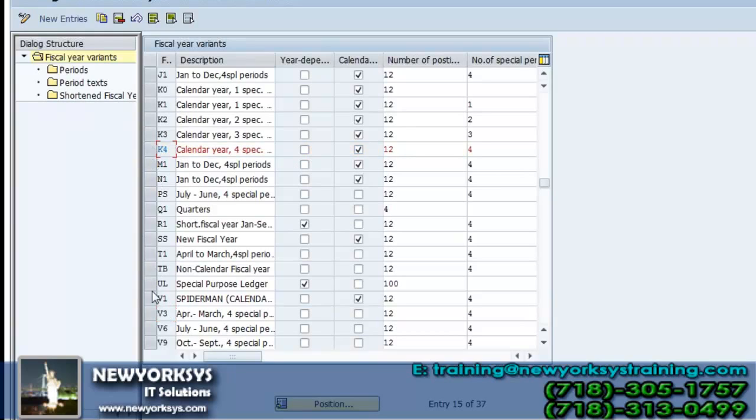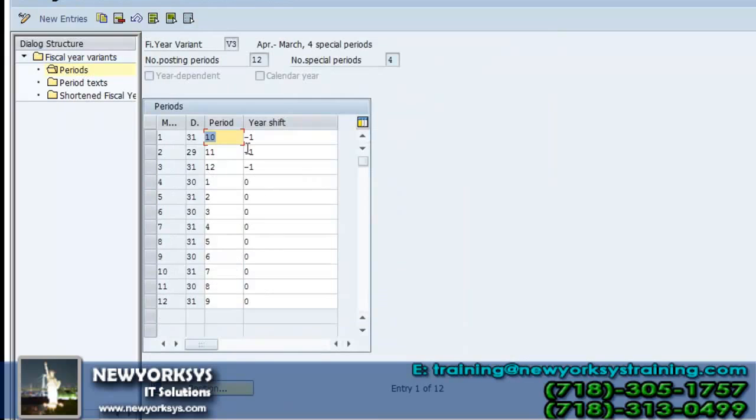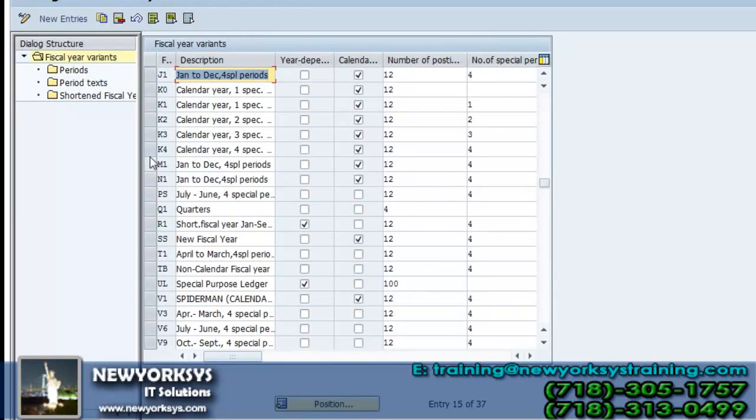If you are creating an accounting year, you need to first create a new entry, create the description, and then define the periods in the same table structure which I showed you earlier. Based on this, the system will calculate the data. In this case K4 is already defined, so there is nothing we can do. What we do is adopt this K4 for the company code.